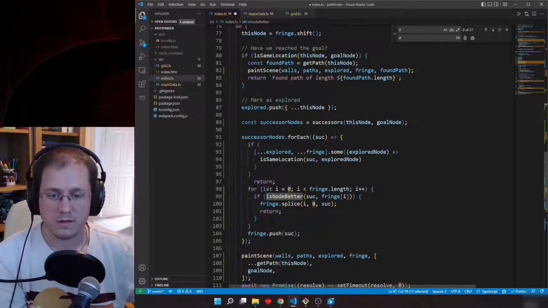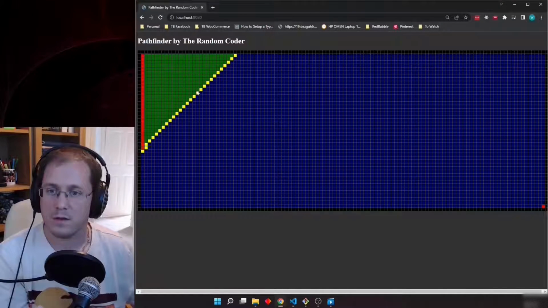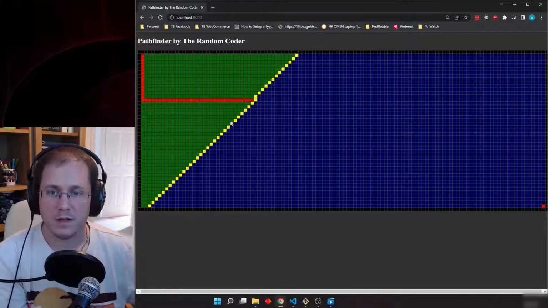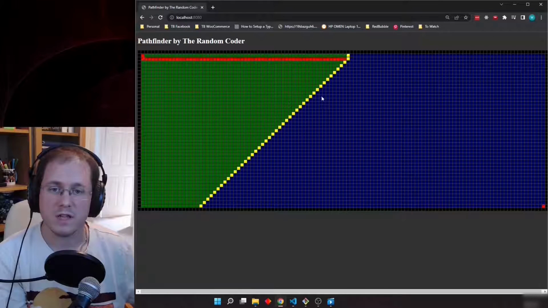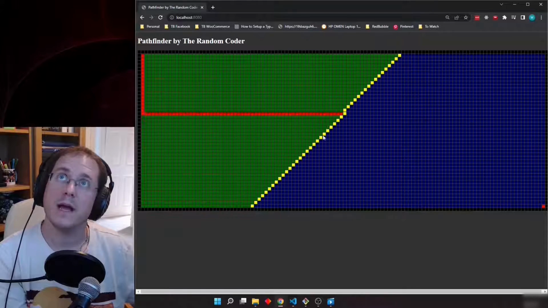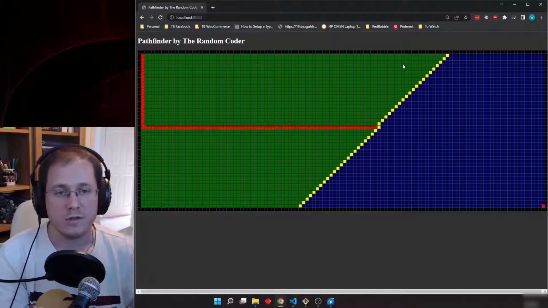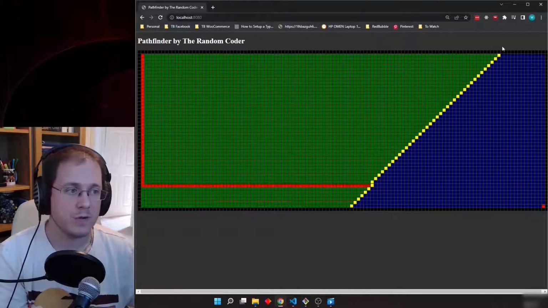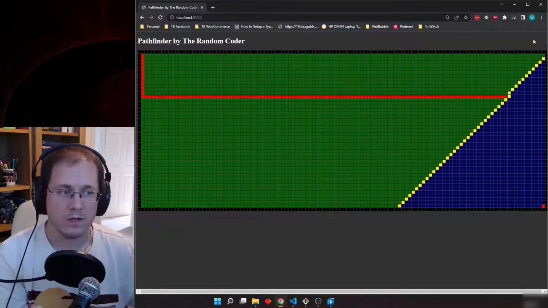So let's see how that looks. Okay. So it's still pretty inefficient. And I think the reason could be because we've got nothing distinguishing between all of these equally weighted nodes. So they all have an equal cost plus heuristic value. So we need a way of kind of deterministically ordering them. How can we do that?